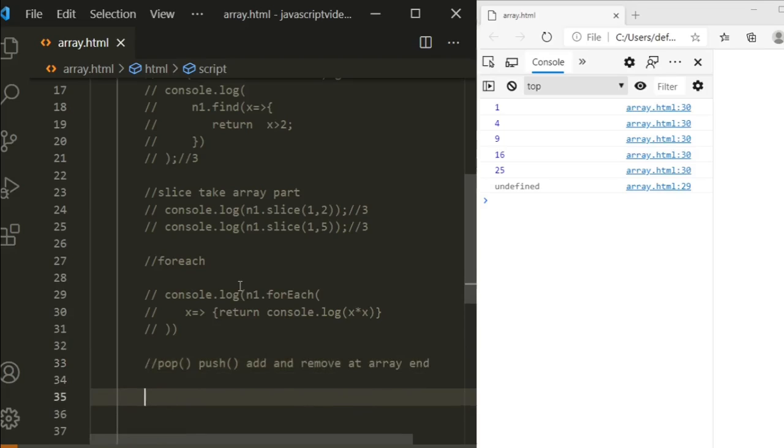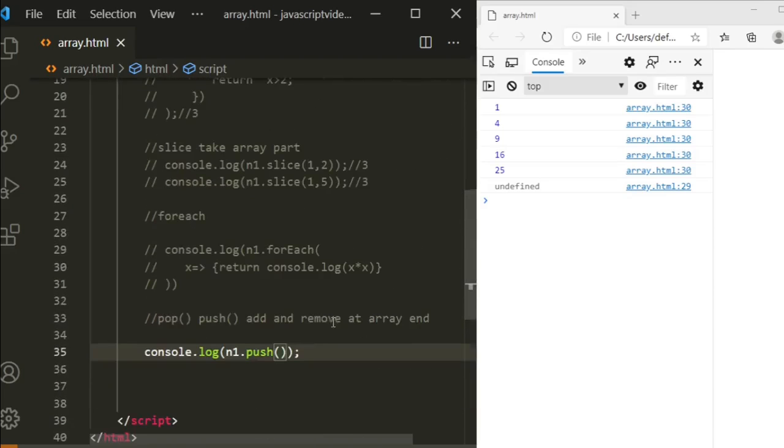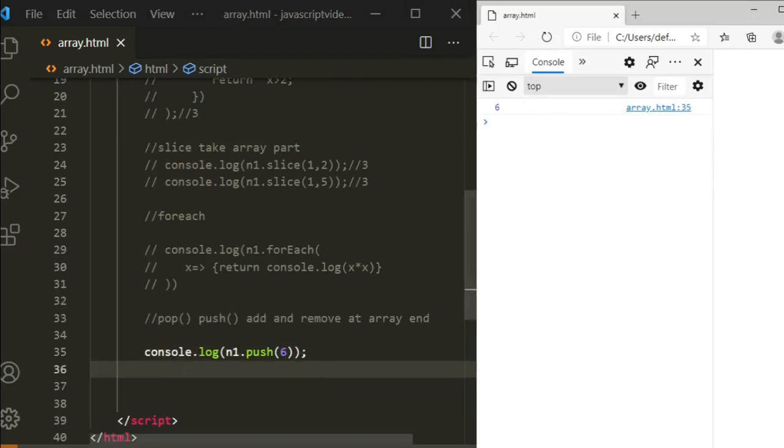It will delete the last element of the array. Push, whatever value we want to push, will be added as the last element of the array. Let us push here. Let's push 6 to the array n1, which is up to 5. It's up to 5, and you see 6. Refresh. Whatever value we push is shown there.